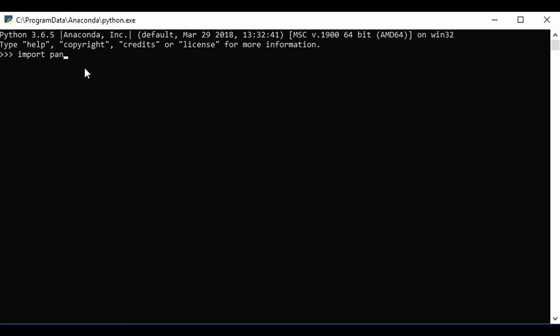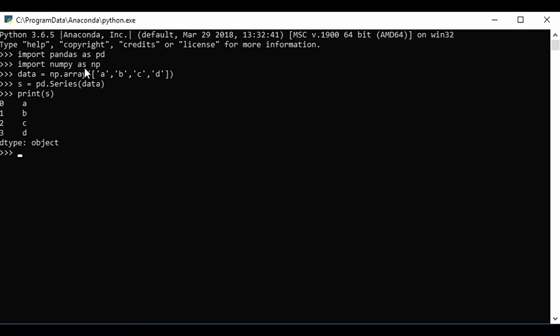Let's create a series from an ndarray. If data is an array, then the index passed must be of the same length. If you do not pass the index, then by default it takes an index range equal to the array length. For example, import pandas and NumPy libraries, then initialize an array with a, b, c, d as elements, and convert this array to a series with pd.Series. Let's print this series s and check the output. So by default, it assigned the indexes ranging from 0 to length of data minus 1. It is 0 to 3.